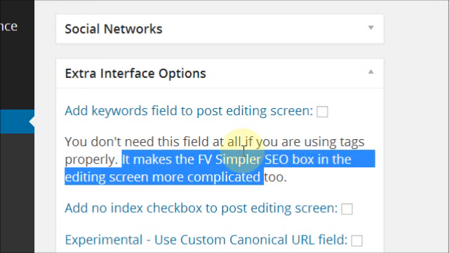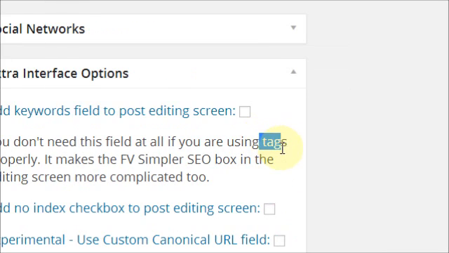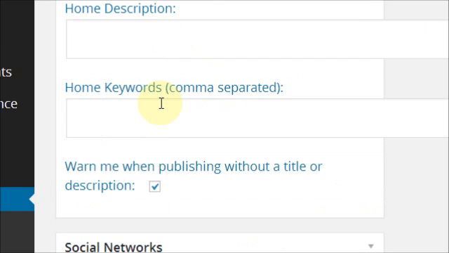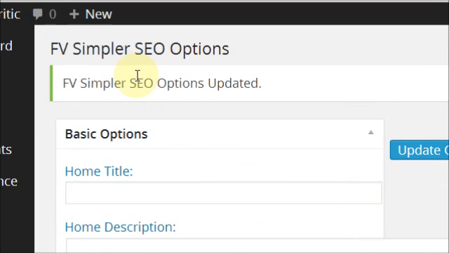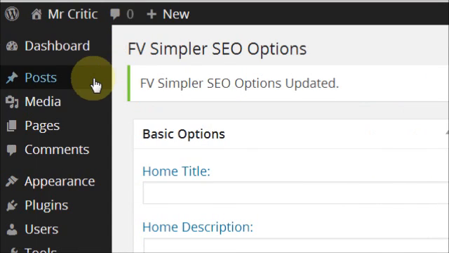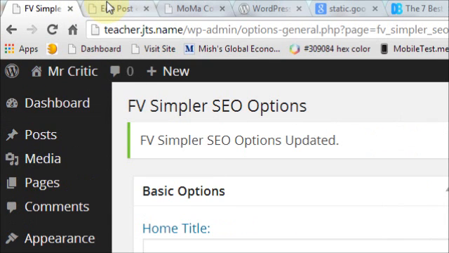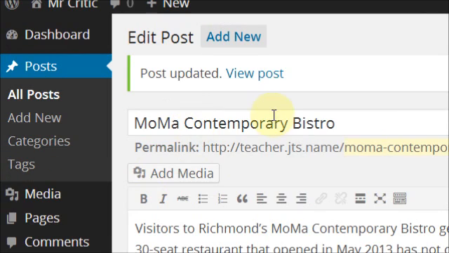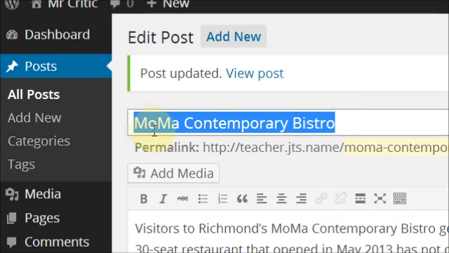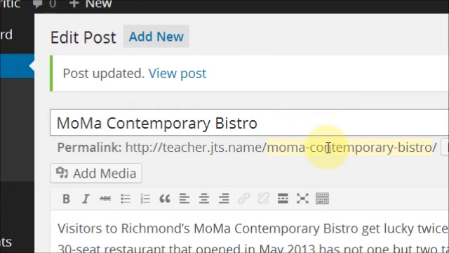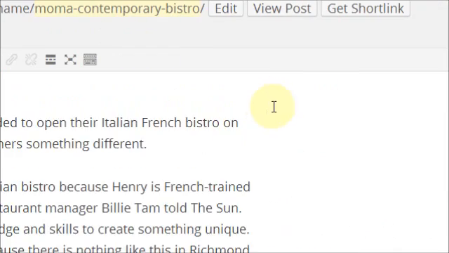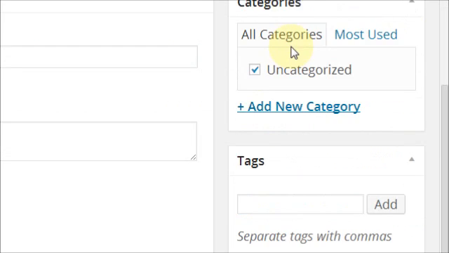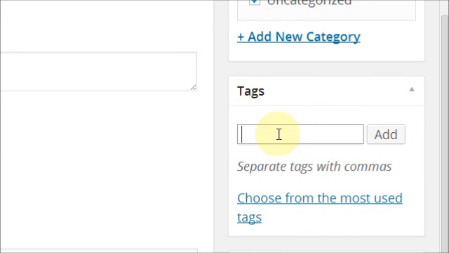Okay, so if you're using tags properly, well, what are tags? If tags are something new to you, I'll give you a brief overview of what a tag is. Let's say we took a look at all our posts, and I went to edit on this post. So I'm currently in the edit window for this particular post. If you go off to the right here, you'll see something called tags just underneath the categories.